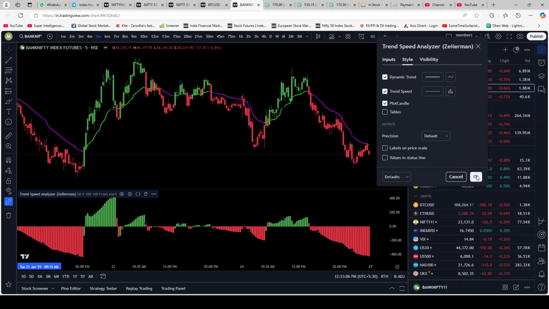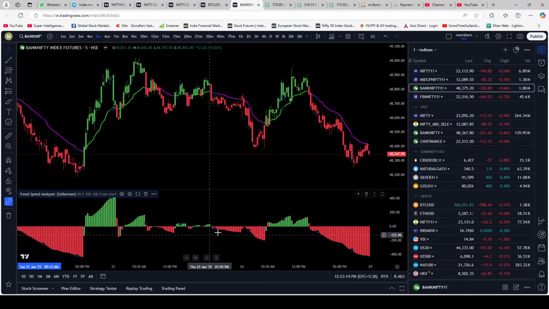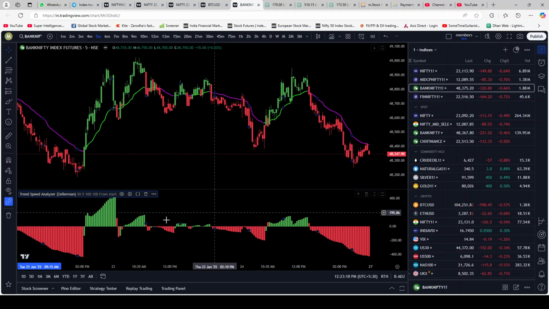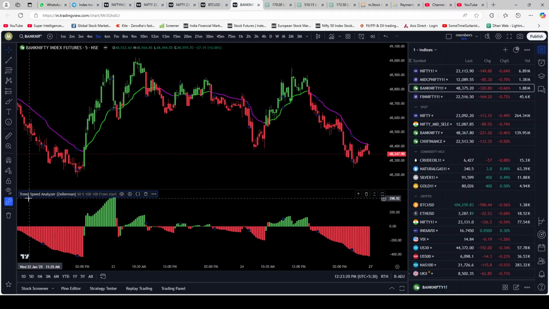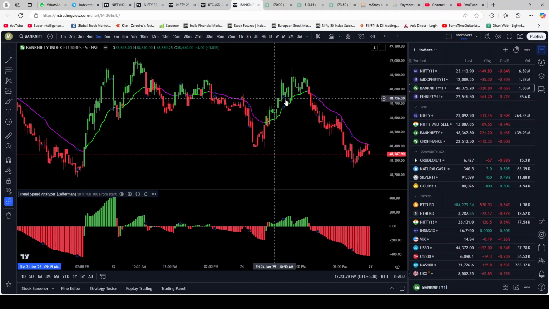Now this indicator is so powerful that the bottom and top are both controlled by this indicator. What you see at the bottom and what you see on top is only one indicator that is working. So this Trend Speed Analyzer by Zimmerman at the bottom is also giving these candles at the top color. It's also controlling this moving average and everything.